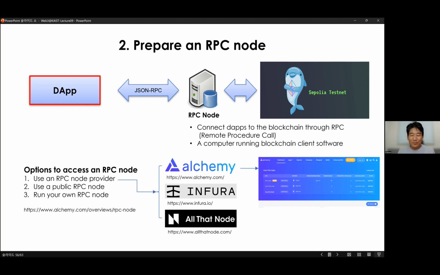DSRV provides this kind of service. So you can choose your RPC node provider. I use Alchemy as an RPC node provider with a free tier. We can use the free tier without any fee, without any payment. So I recommend using an RPC node provider.